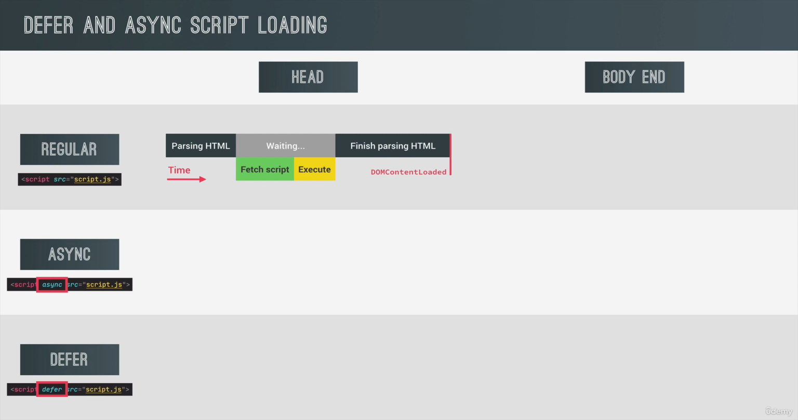Never include the script in the head like this. That's why we usually always put the script tag at the end of the body, so that all the HTML is already parsed when it finally reaches the script tag. So in this situation, this is how the page loading process looks like.